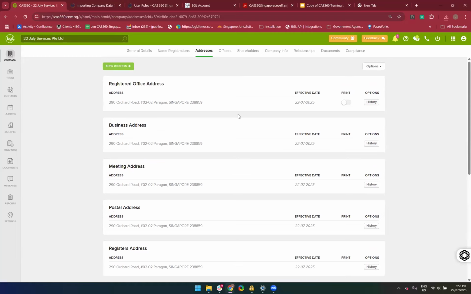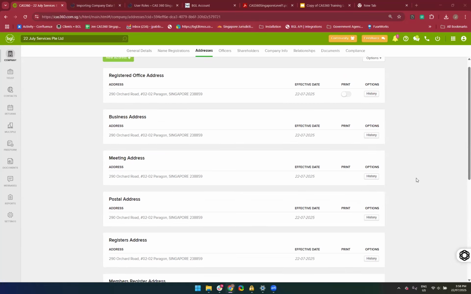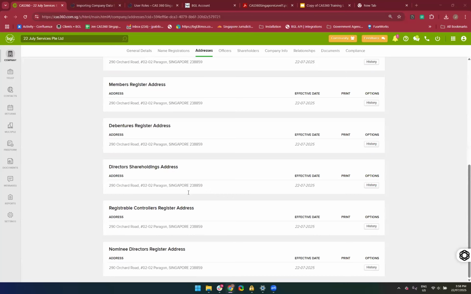Now, in a similar process, I'm going to go through the location of registers. So these can be found on page 61 of your manual. As you select the addresses tab and scroll all the way to the bottom, you will see registrable controller address and nominee. Now, the first thing in your checklist as a criterion to process this documentation is: is this address a registered office address of the filing agent?